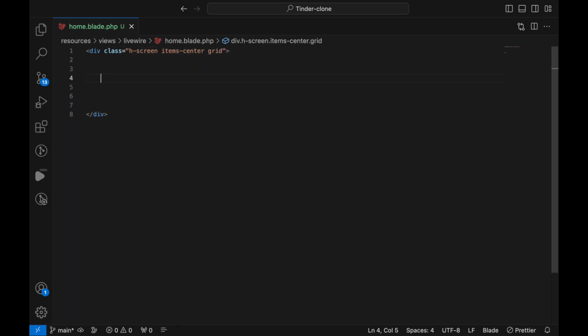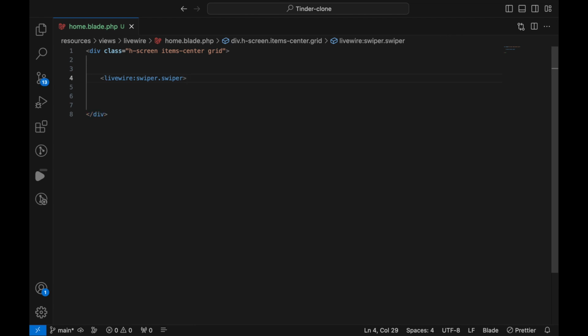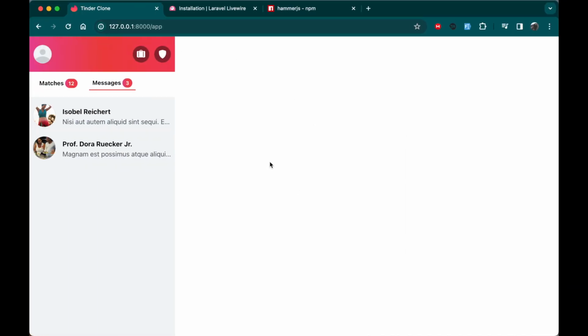Alright, now in the home we can simply get this new swiper component we just created. So here you can type livewire:swiper.swiper, right, with the slash there. This is going to bring the swiper into this home like that. So now it's there. Now let's go ahead and actually start designing our swiper.